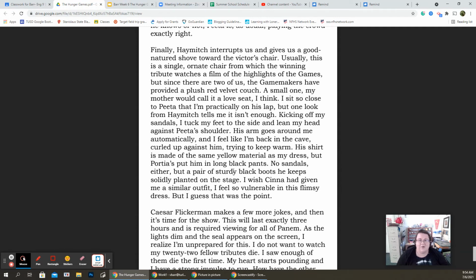Usually this is a single ornate chair from which the winning tribute watches the film and the highlights of the games. But since there are two of us, the game makers have provided a plush red velvet couch, a small one my mother used to call a love seat, I think. I sit so close to Peeta that I'm practically in his lap, but one look from Haymitch tells me this isn't enough. Kicking off my sandals, I tuck my feet to the side and lean my head against Peeta's shoulder.